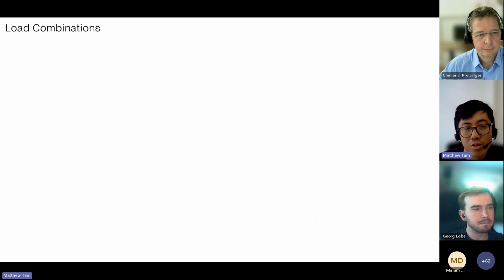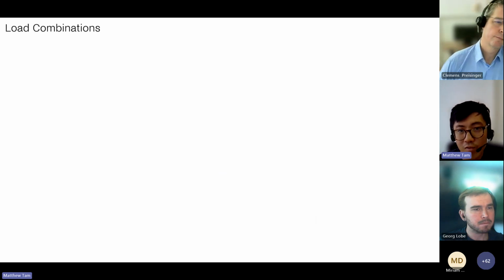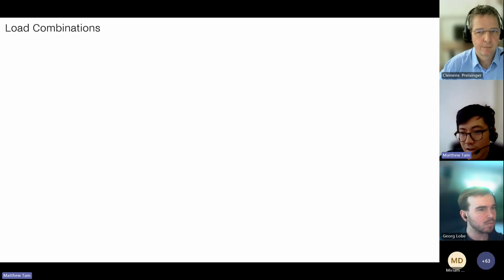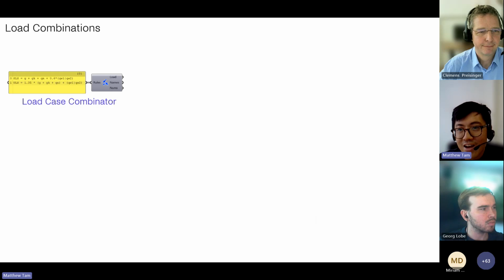So load combinations is one of the newest things that we've been working on very intensively for the last few years, let's say. This now allows you to create load combinations in Karamba using the load cases that you've defined. We have recently released a couple of videos on our tidbits that talk about this, but I'm just going to explain these components a little bit quickly.